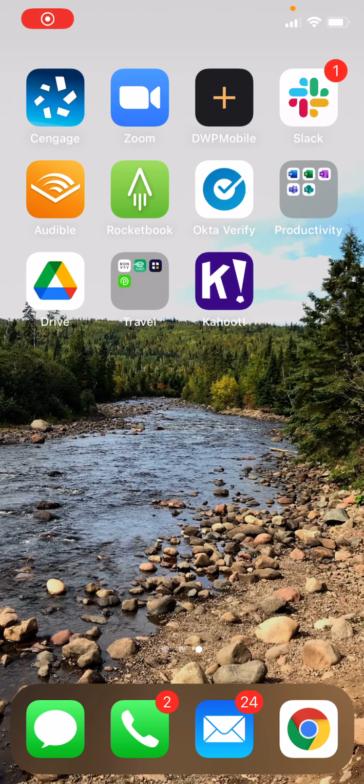Hi, I'm going to quickly walk you through accessing and using your Spanish MindTap through the Cengage mobile app. So the first thing you or your students will want to do is download the Cengage app and then log in using the same credentials that you used to create your account with.